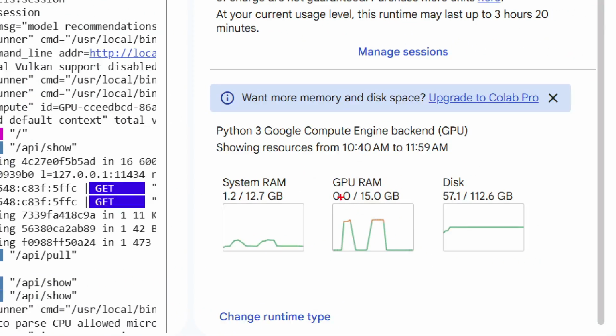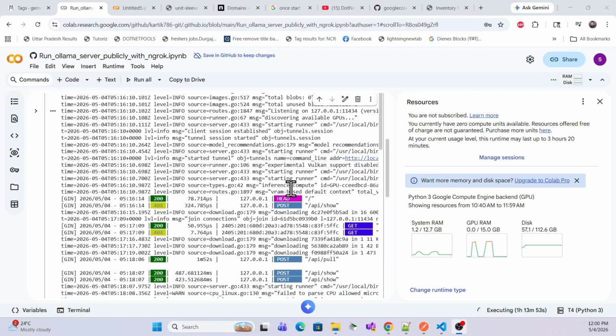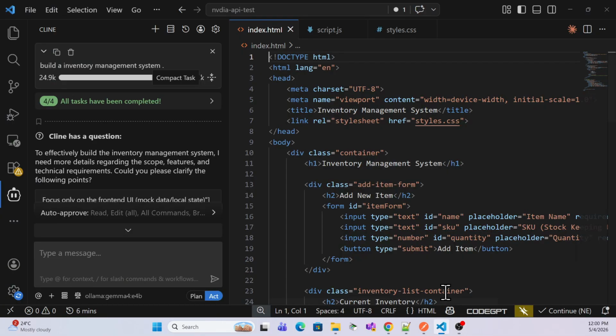Let's see the quick demo of free 15 GB VRAM, which can help to run our local language model, which is running over here. And using that local language model running on this Google Colab, we can build our application.